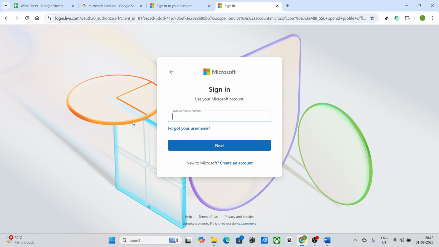Once you've completed these steps and your account is verified, congratulations, you're all set. You now have a Microsoft account linked to your Gmail. At this point, you're free to manage and personalize your account further.